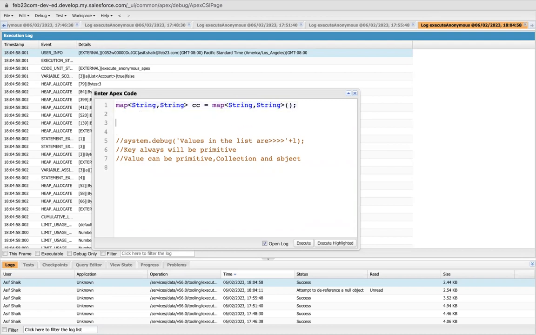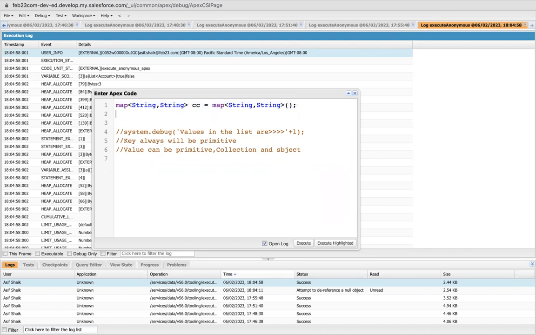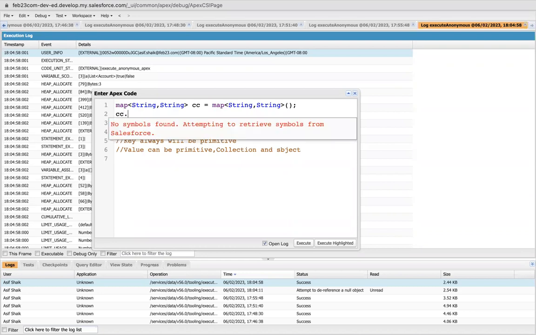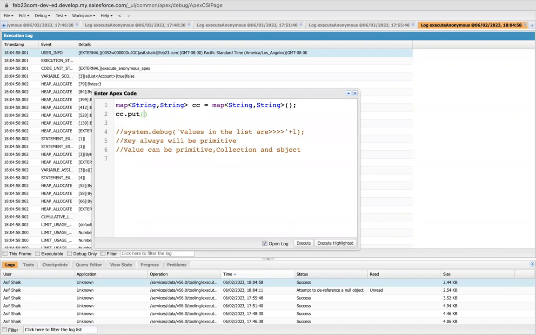Okay, so let's work on the map. I need to enter the values. How to enter the values into the map? In list and set, what method did we use? Add, right? Here we don't have an add method. We have the put method. Put.